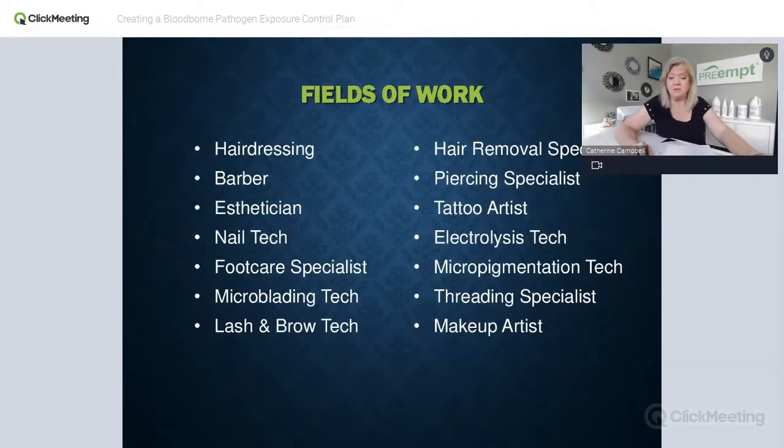Here are some fields of work. These are examples only. There are lots more. I'm sure I have not listed all of them. But hairdressing, barbering, esthetician, nail technology, foot care specialist, microblading tech, lash and brow tech, hair removal specialist. It doesn't matter whether it is threading, waxing, sugaring, laser, or electrolysis. It doesn't matter. Piercing specialist, tattoo artist, micropigmentation tech. There you go. Threading specialist, makeup artist.